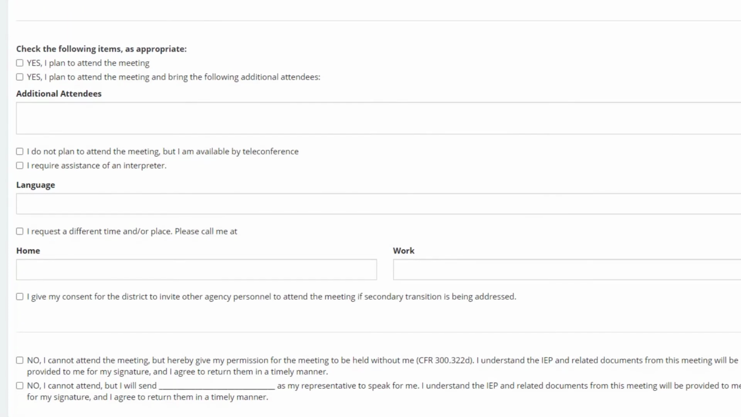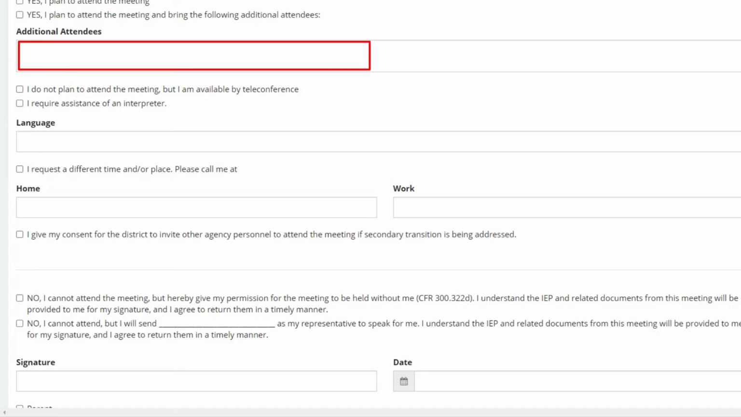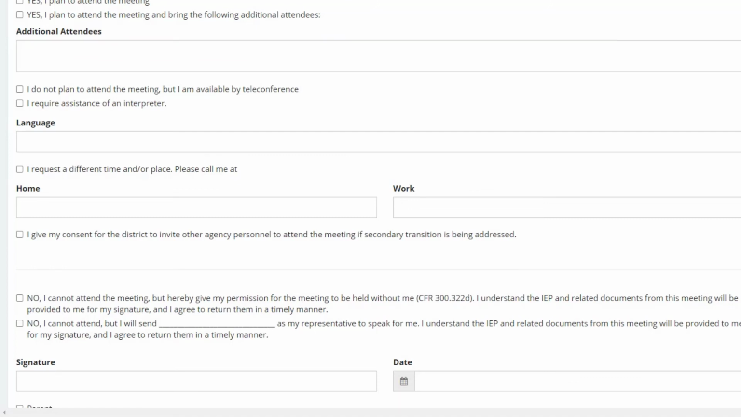Ideally, the educational rights holder will check that they plan on attending, sign, and return the invite. If they put on the invite that they are bringing an advocate or legal counsel, please inform your administrator. Your administrator might need you to make another invite adding the district's legal counsel. Be mindful if the parent asks for a teleconference, wants an interpreter, or wants a different time or place.